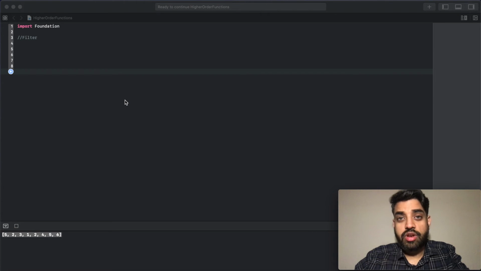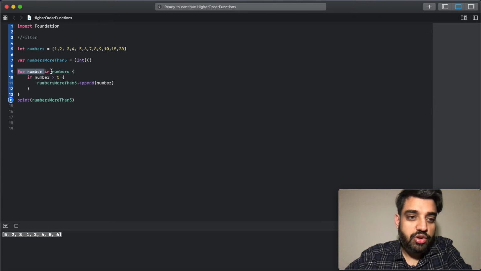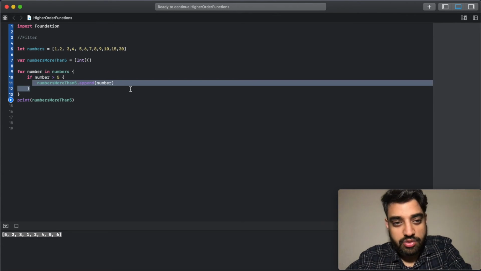Filter function is one of the most important higher order functions in Swift. It filters the collection based on the condition. Let's again take our numbers array, and this time we want to create a new array which has all the integers which are more than 5. So if we do it in a traditional way, you need a for loop, then you will check for a condition, and then you will append it to this new array.